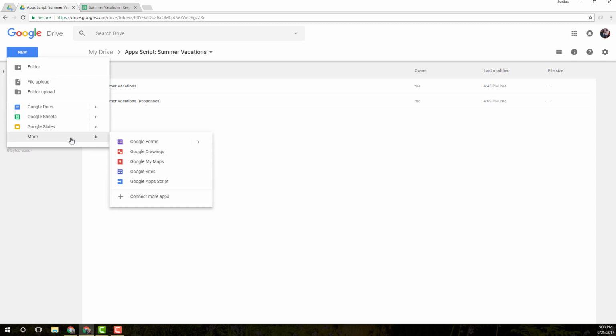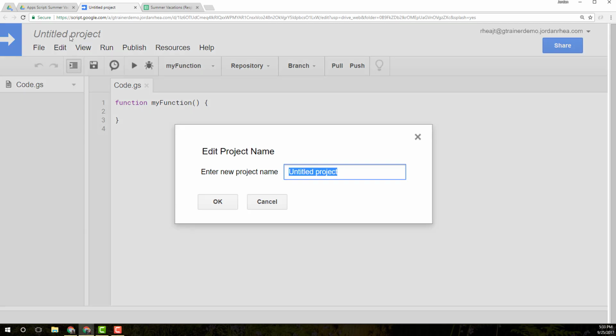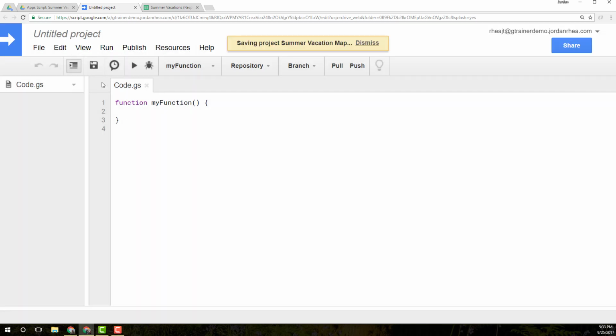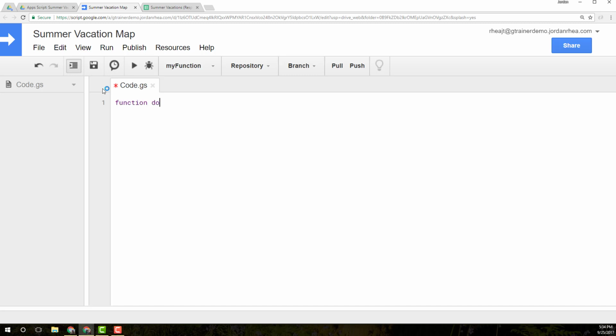So I'm actually just going to go new Google Apps Script, and we're going to need 2 files inside of this project. But first things first, let me give it a name, Summer Vacation Map. And inside of code.js, we are going to do a doGet. And I'm going to pass in the event parameter. I don't think we're going to use it though, but I'm going to pass it in just in case we want to use it later.